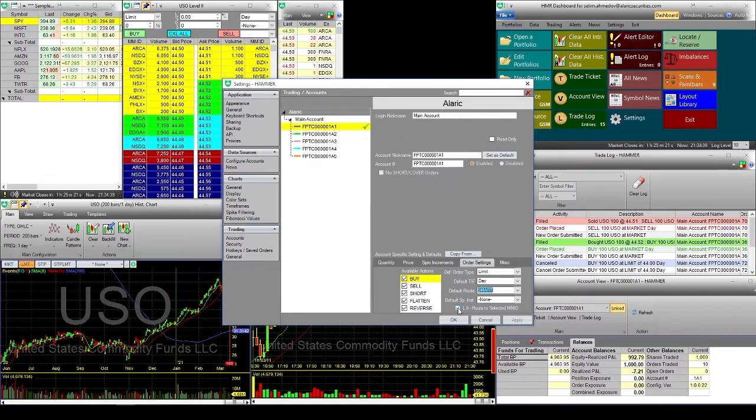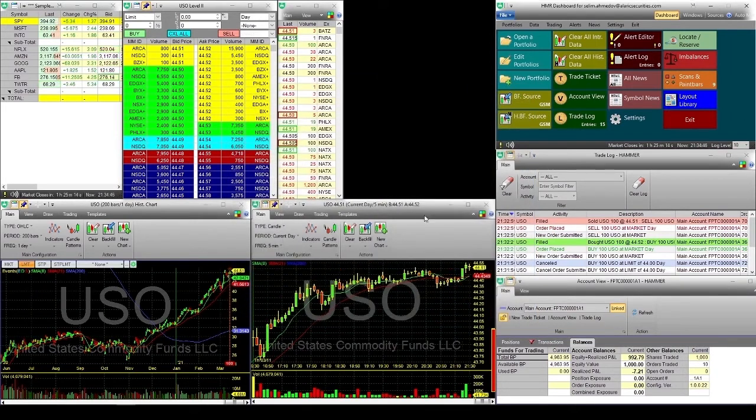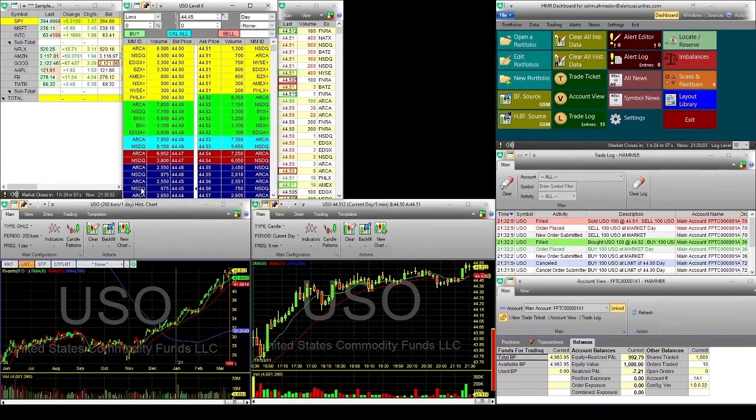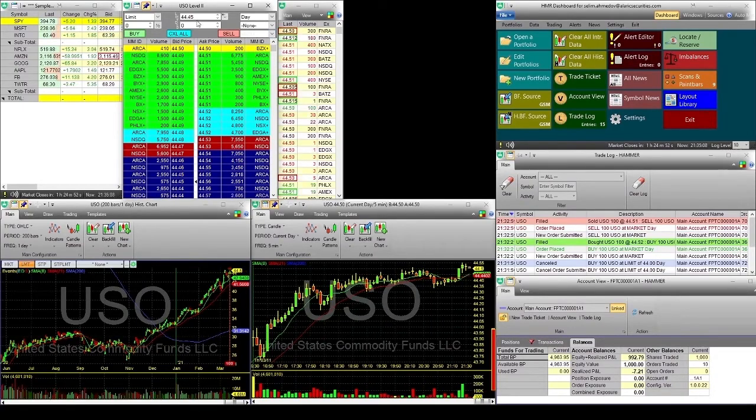Then I've checked this box. It says Level 2 route to select at MMID. This is because I like to be able to choose price and destination by double-clicking on the Level 2 window. So let's say I want to put a limit order on NASDAQ at $44.45. I just double-click, and now NASDAQ is automatically filled here, and a price. I only input the size and press Buy.